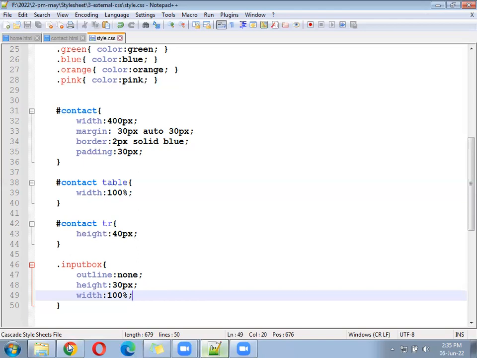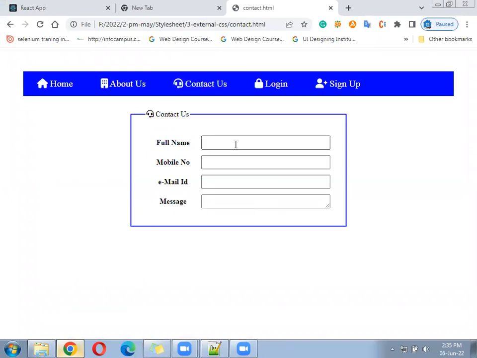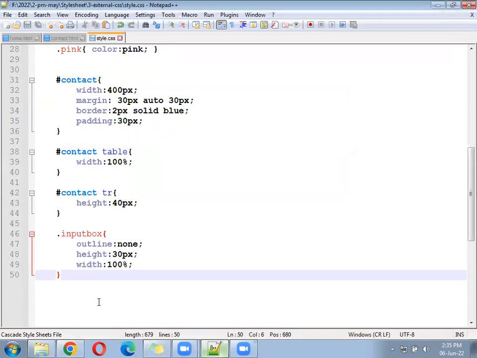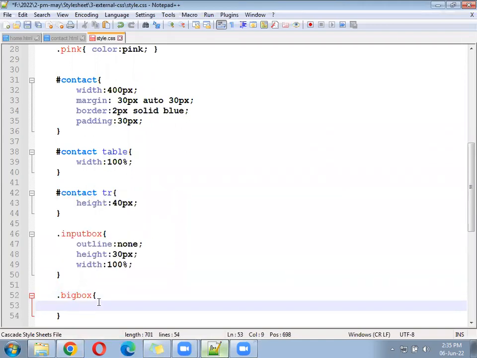Let's check now. It is here. Something like this. Height got increased. Text area should be little big height. So for that we have to write one more class. Big box. Increase the height of that. 70 pixel.